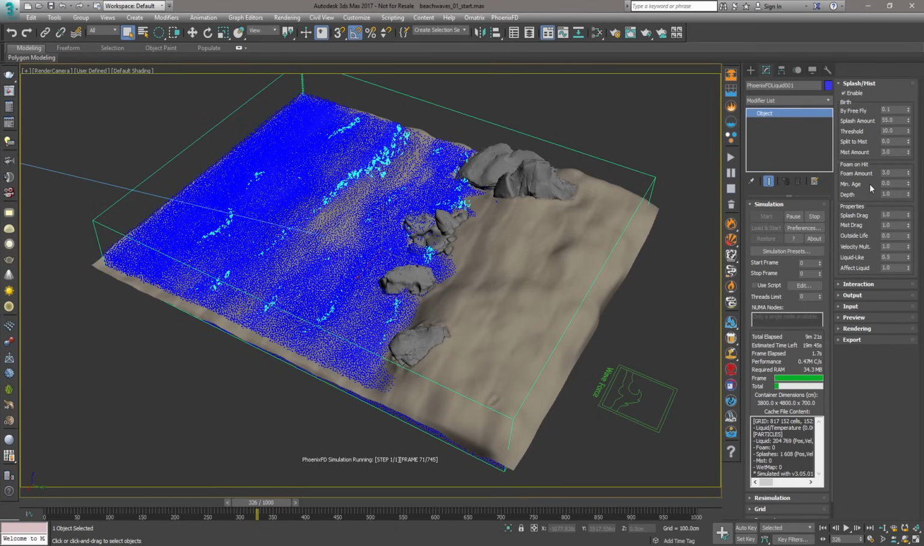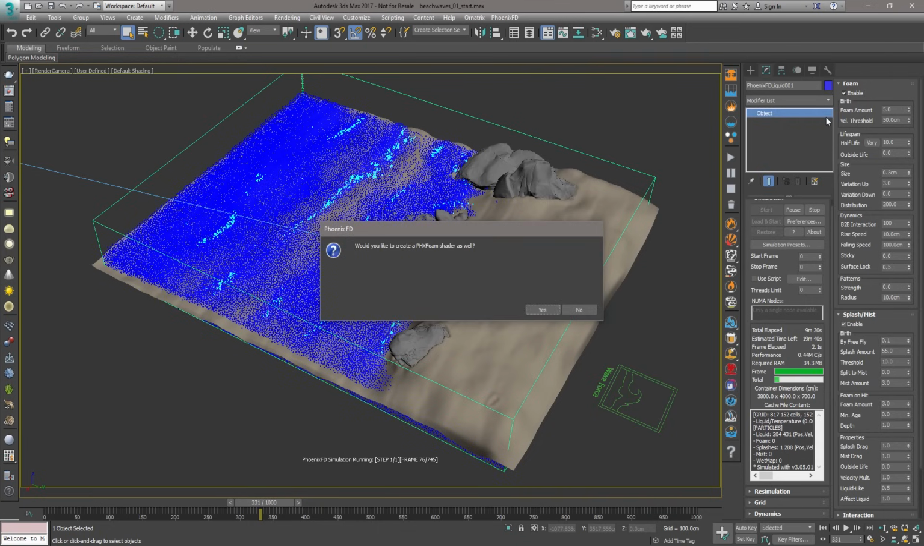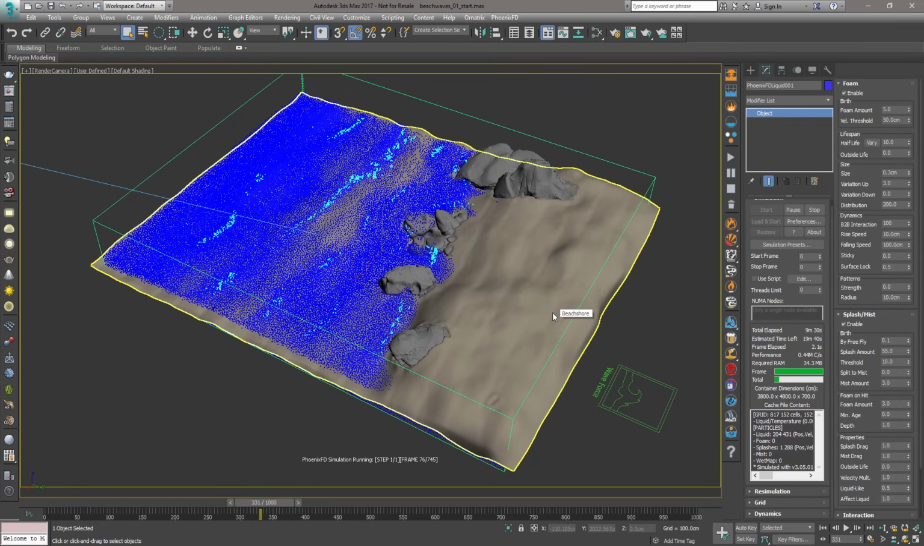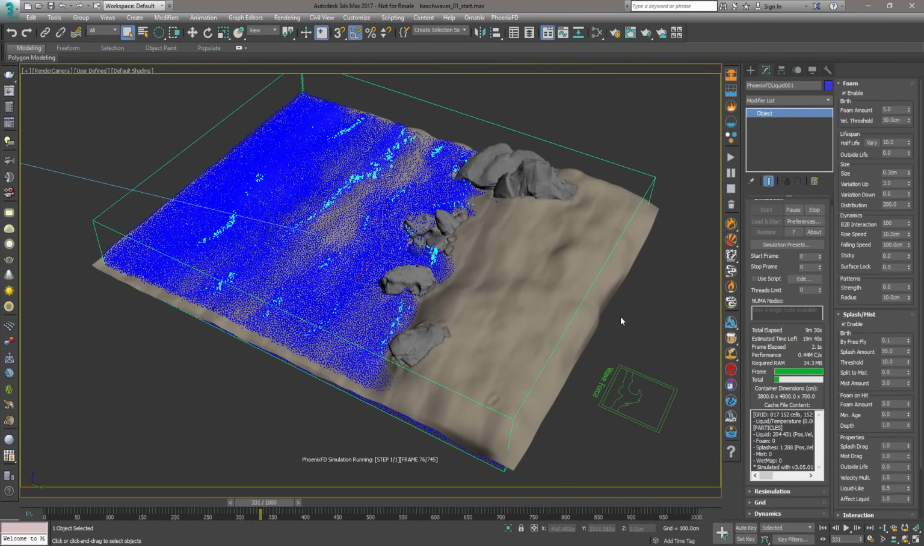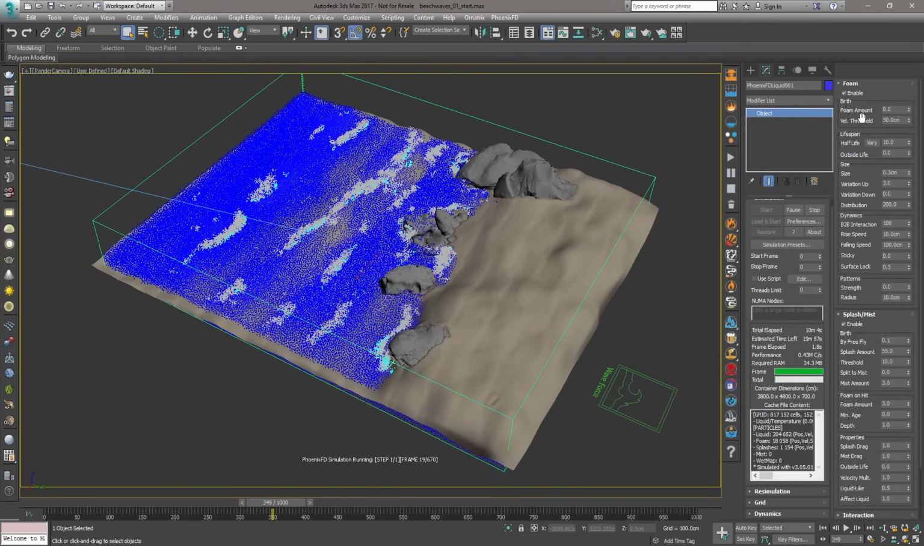To start simulating the foam, I will have to enable it for simulation. Again, I will be prompted with a window that offers to create a shader, but this time for the foam. Since the foam is being generated from the splashes, I can turn off the direct method of generation I just mentioned. Currently, the bubbles can live up to 10 seconds before they burst with some probability, which is way too long. Let's shorten their lifespan.